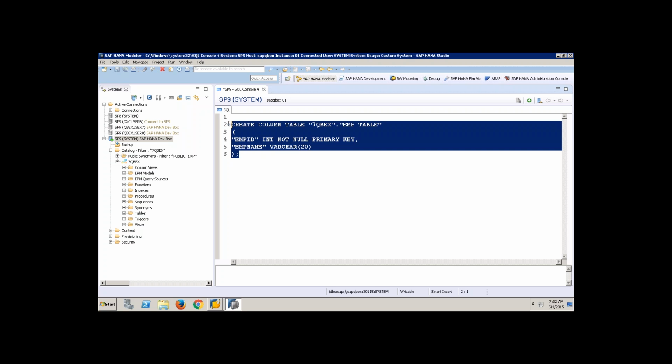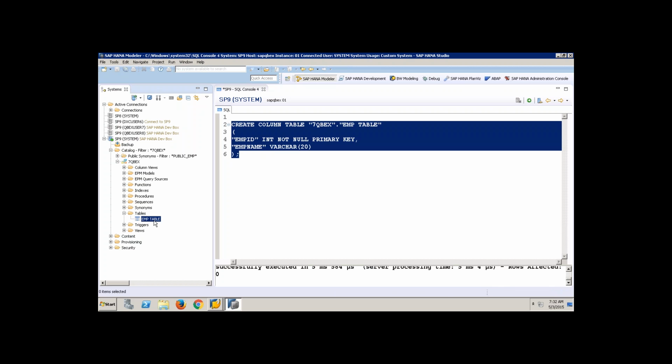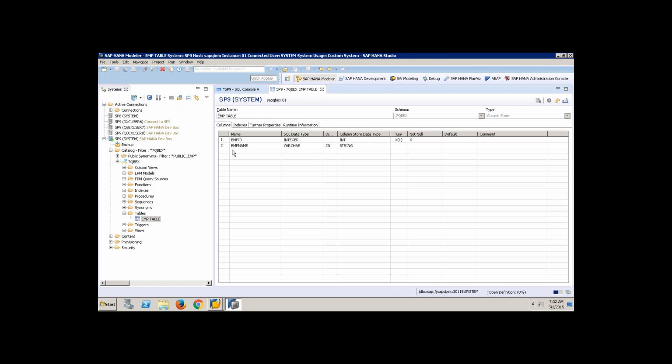Okay, boss. Now just select this and execute it. Say F8. Now under 7 cubics, I should start seeing the table. Now what is this here? EMP table, right? I can even open this definition and say open definition. See that the table name is EMP table.